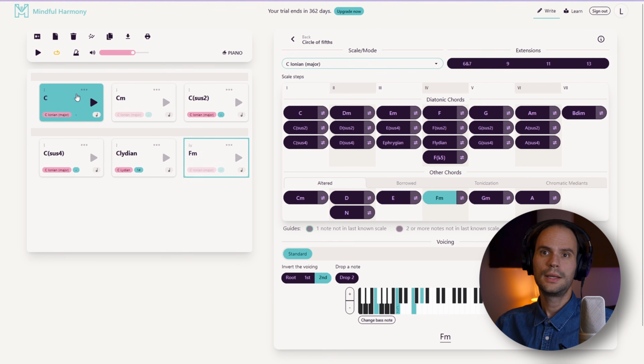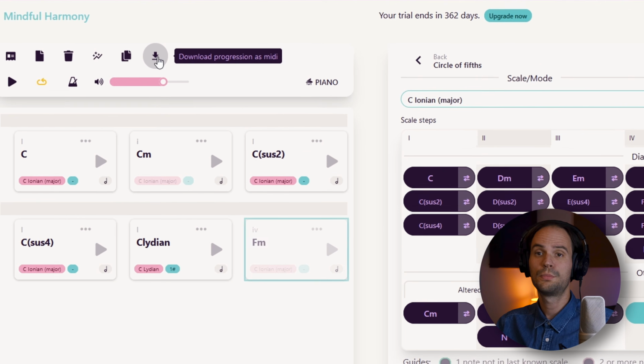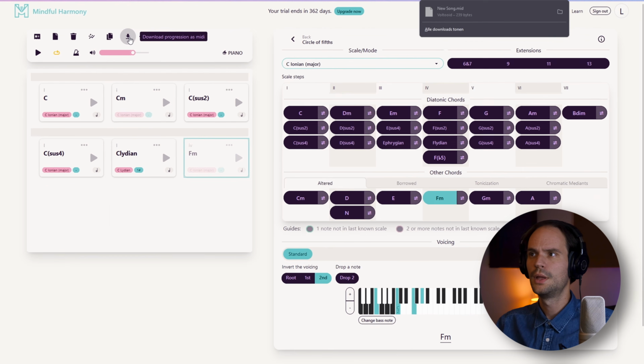Now, let's say that I like this chord progression, and now we can also download this progression as a MIDI file, which means that we can import it into our DAW, whatever DAW you have, or you can also import it in your music notation software. For example, I use MuseScore.